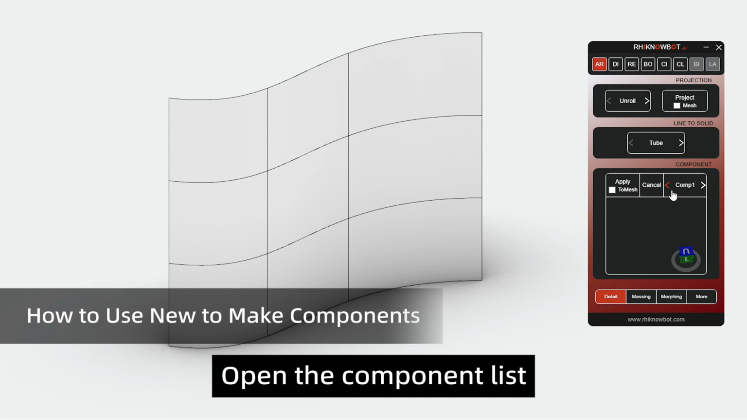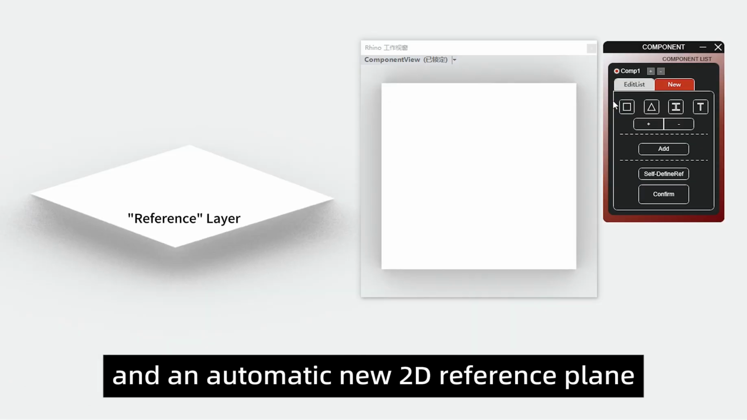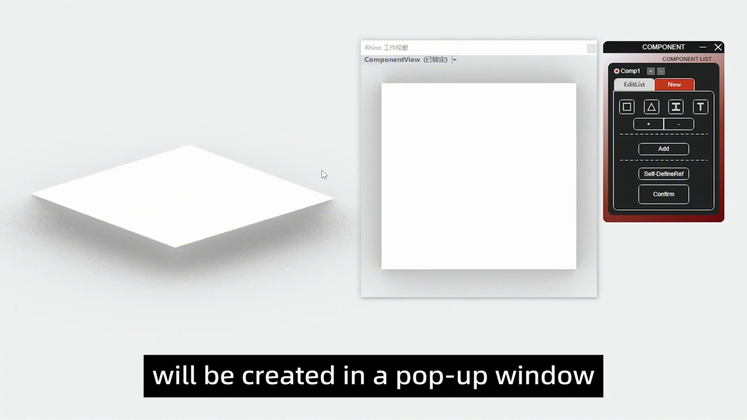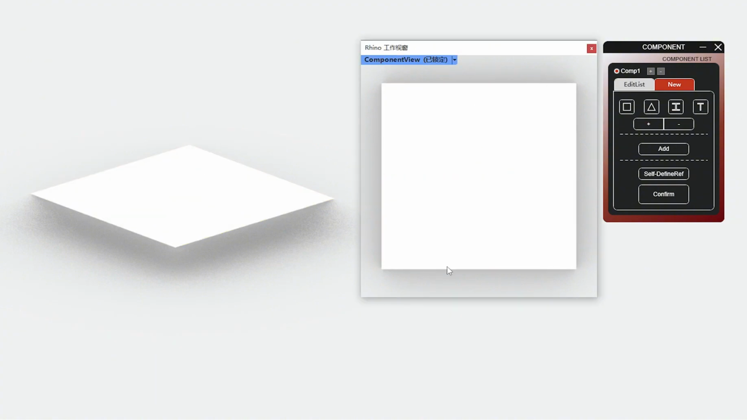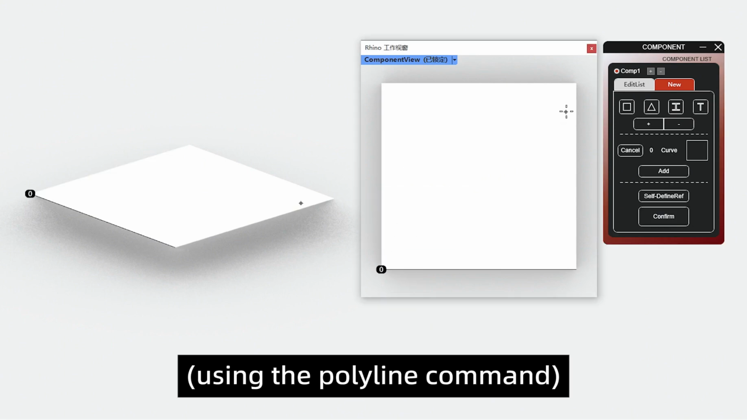Open the component list. Click the New mode, and an automatic Node to dereference plane will be created in a pop-up window. Draw component layouts with 2D curves using the polyline command.